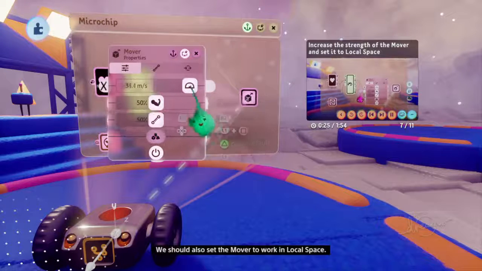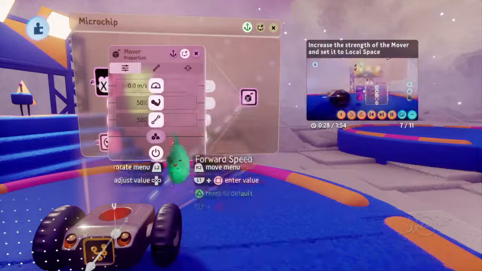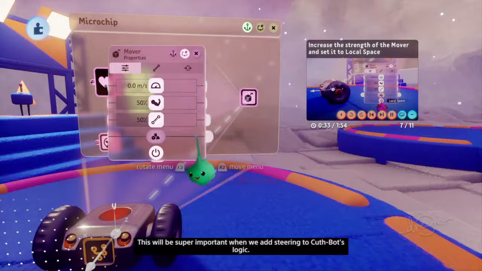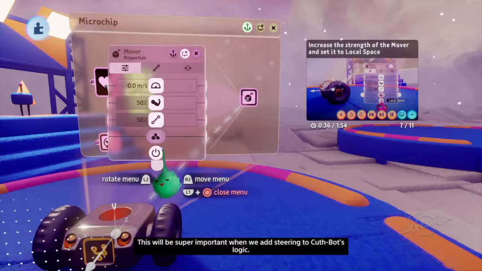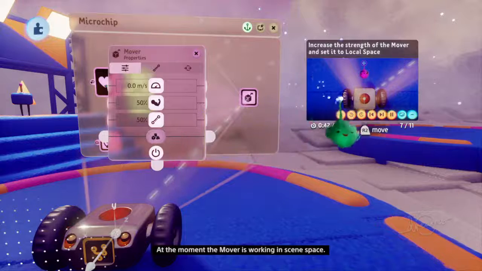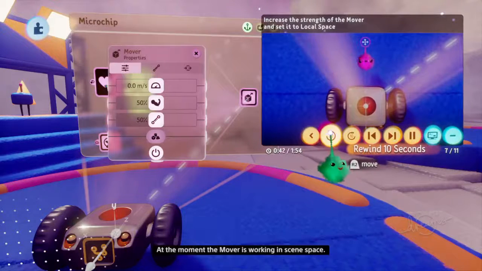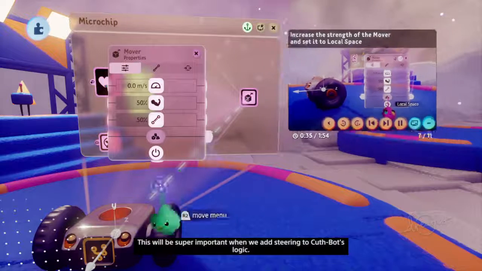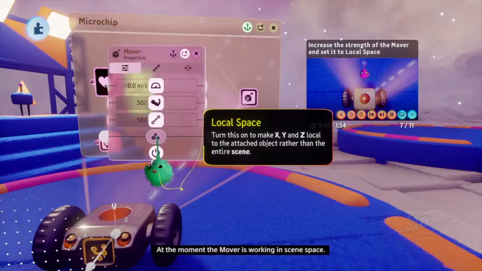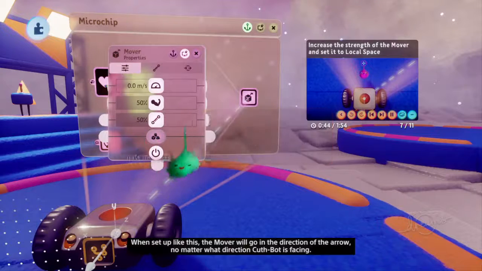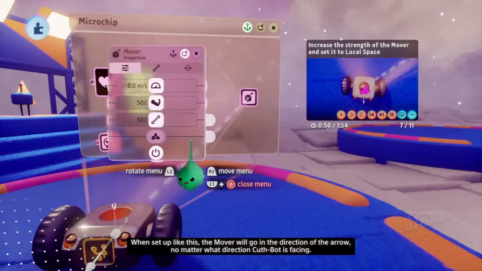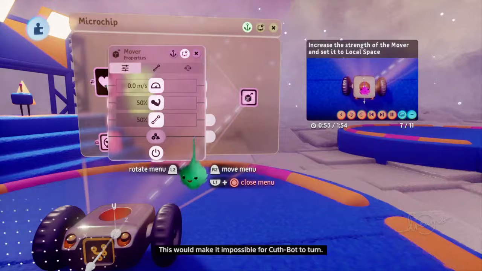We should also set the mover to work in local space. This means that the direction of the mover will move with Cuthbot. This will be super important when we add steering to Cuthbot's logic. At the moment, the mover is working in scene space. When set up like this, the mover will go in the direction of the arrow, no matter what direction Cuthbot is facing. This would make it impossible for Cuthbot to turn.